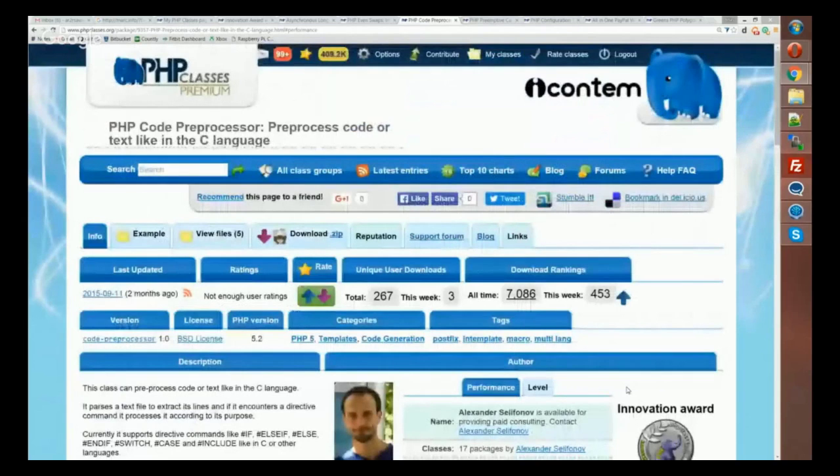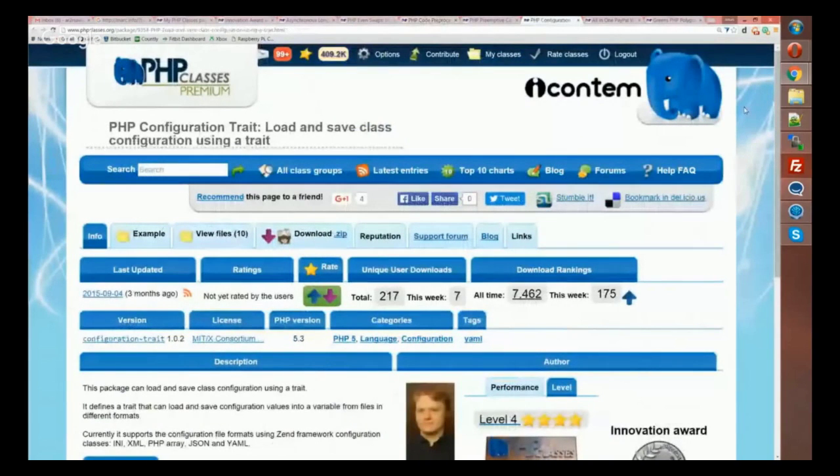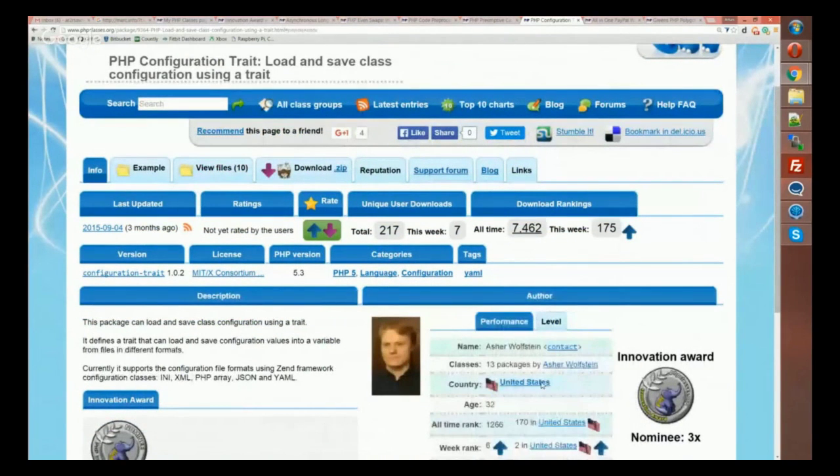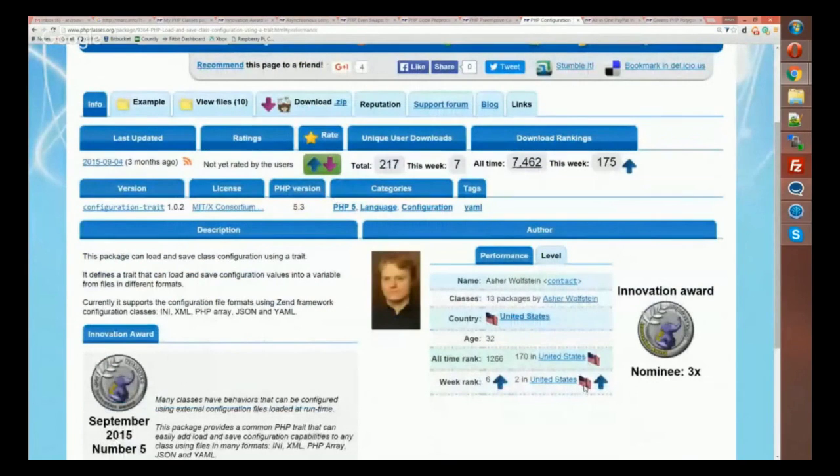The second one I want to mention is PHP configuration trait. Lately, there have been a lot of trait packages that allow you to easily extend your class with some additional configuration, and this one is also very clever. It was created by Asher Wolfstein from United States, and basically this trait allows you to extend your class to read and save configurations in different formats like INI, XML, PHP array, JSON, and YAML.